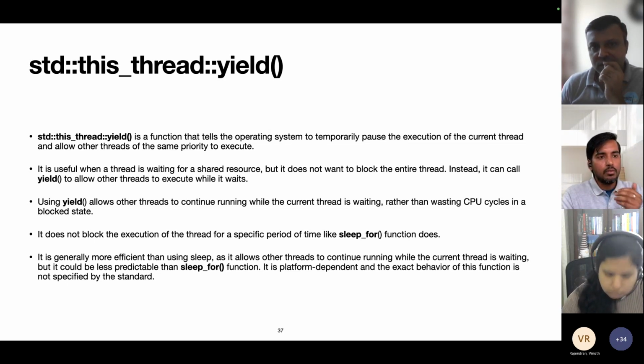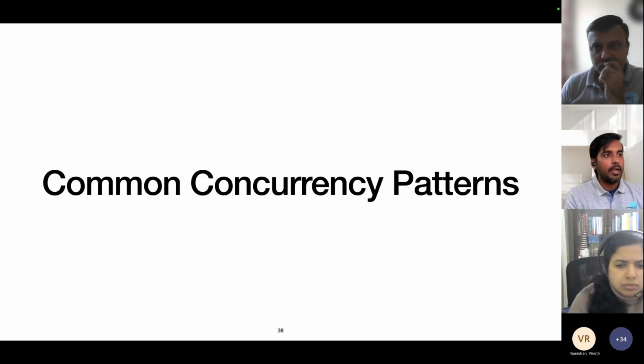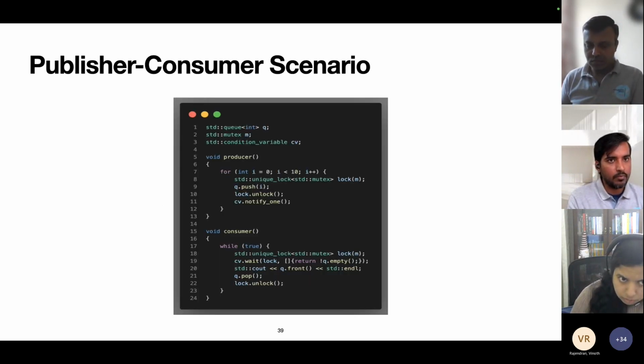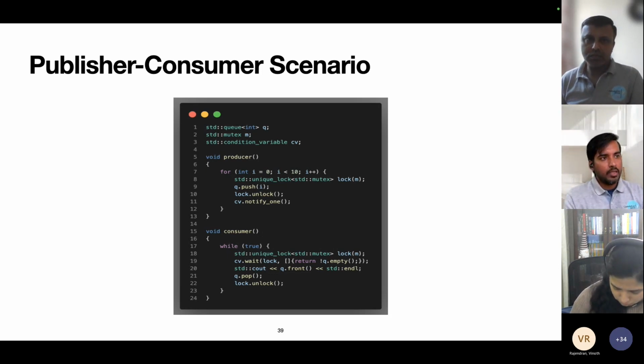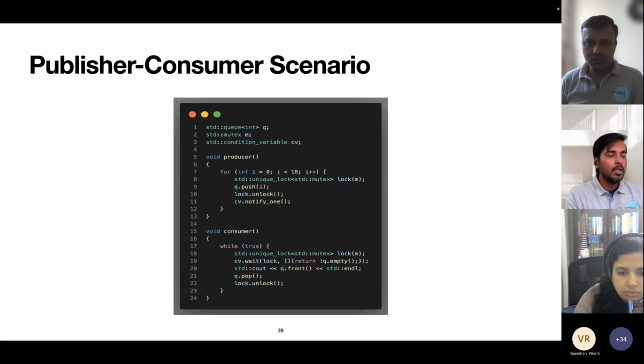Now we are coming to the next section of the talk, where we'll see some common concurrency patterns, and we'll start with publisher consumer, a very well known one. Here we are creating two threads. I omitted the main function, so I'm just showing you producer and consumer. These will be running as threads, and in the producer I'm updating some values in my queue defined at line number 1, and in the consumer I'm reading from there.